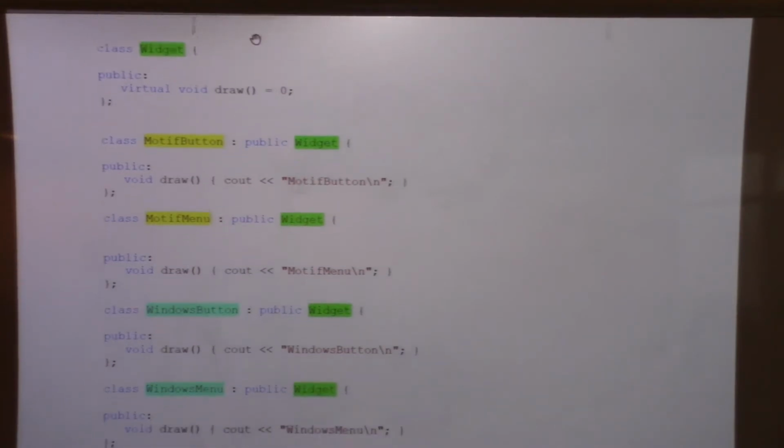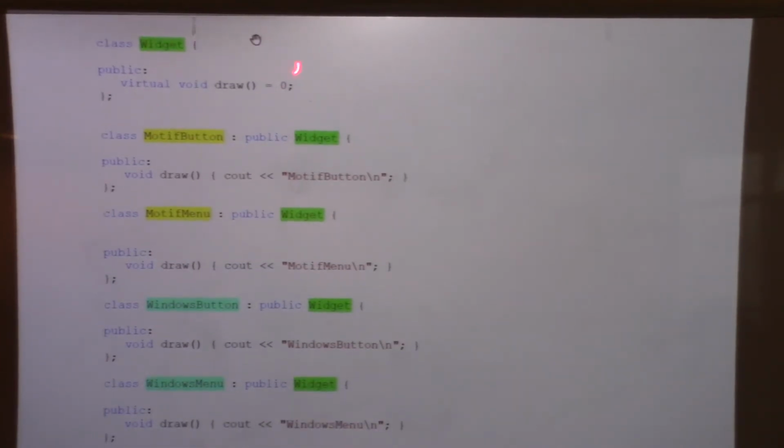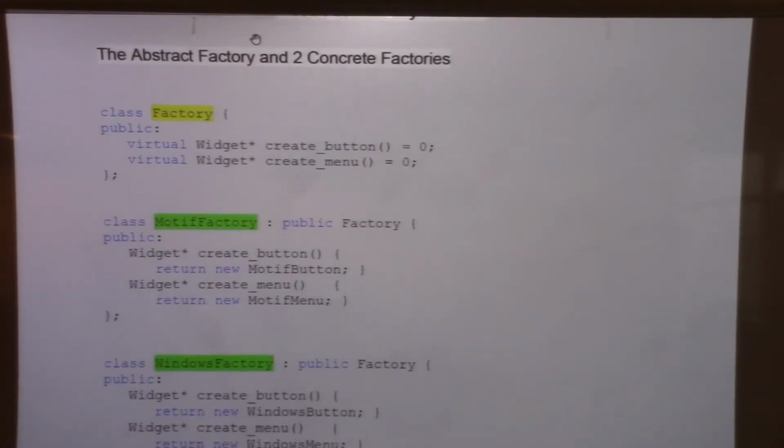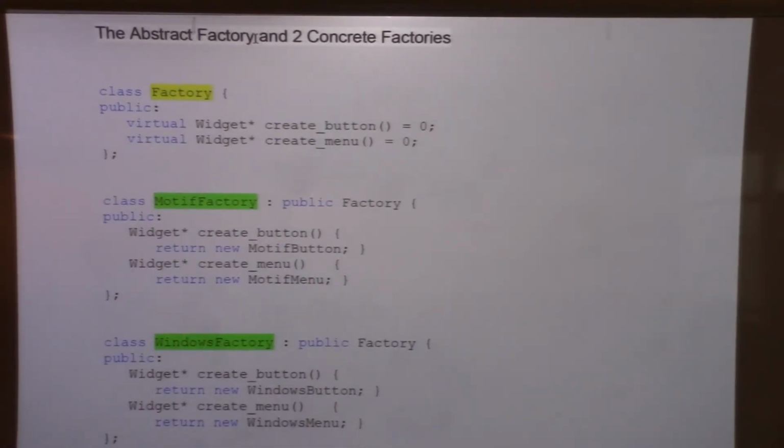So this is, again, the widget with the abstract value here. The Motif button is a widget, this menu is a widget. So now we have two concrete factories. We're going to create from the factory class, which is going to be a virtual class. We're going to say create button and create menu, and they're both pure virtual. So this is the abstract factory. The factory is now abstract; it cannot be instantiated. The Motif factory is a subclass of this, so therefore we have to implement or override these pure virtual methods.